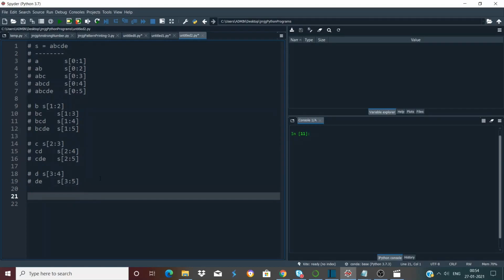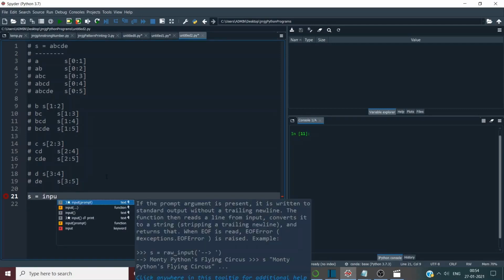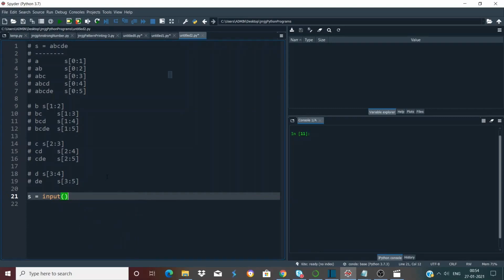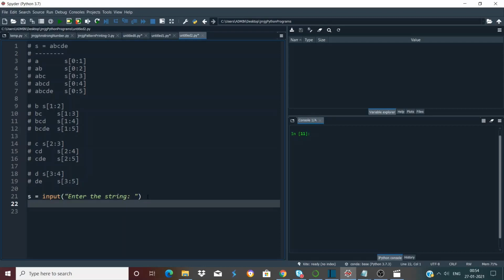So first of all, we will ask the user for the input string. So let the name of the string be S, right? And we will take the string as input using the input function. Enter the string. Fine. Now once we store the input string in the variable S, then we will start writing the code for the nested loop.